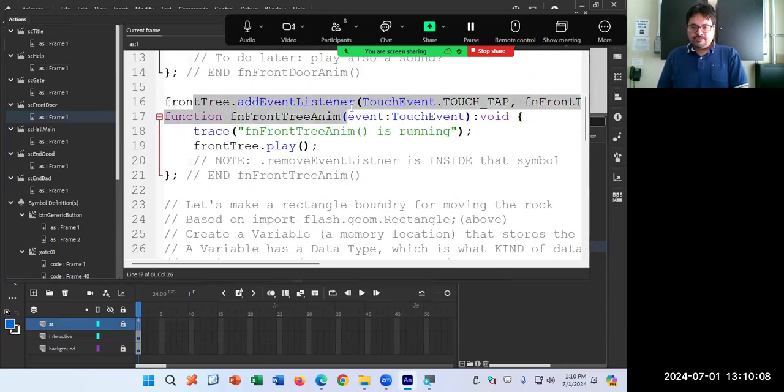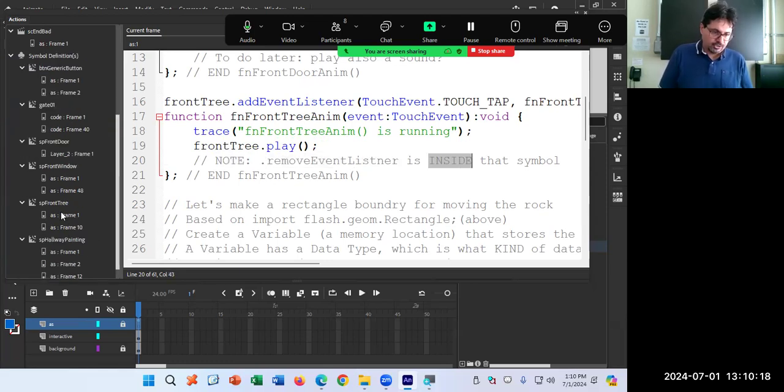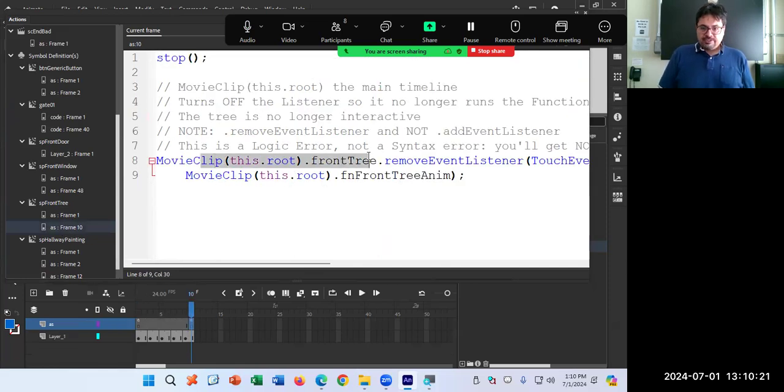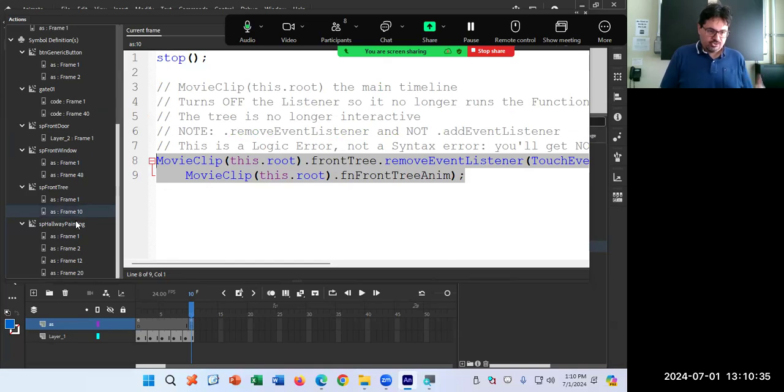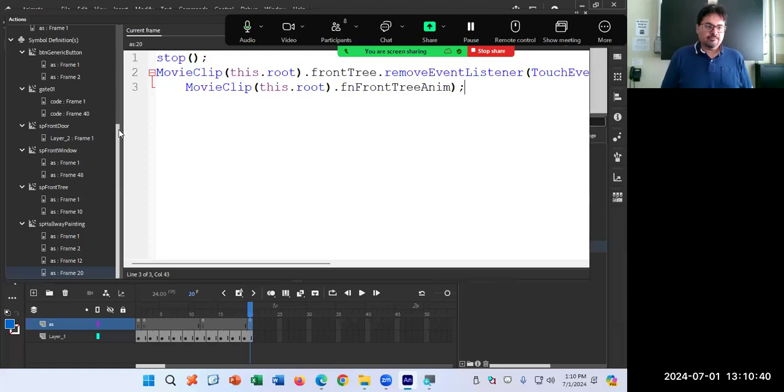Add the tree. Okay, in the symbol of the tree is where we had remove listener in the symbol. Good thing I made myself that note there. So note, remove listener is inside that symbol. Okay, so inside the tree symbol, front tree: movie clip this route, remove listener. Movie clip this route, turn off the animation. Okay, so copy that from inside of the tree, the remove listener, paste it into the painting after it animates down to the floor. Of course, change the instance name.